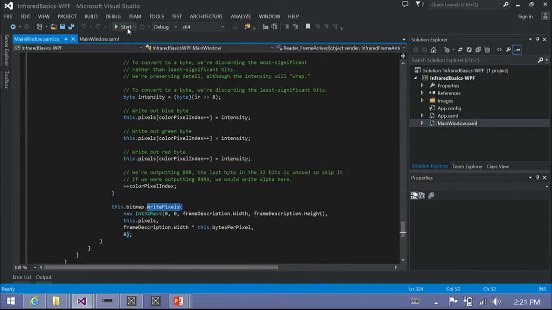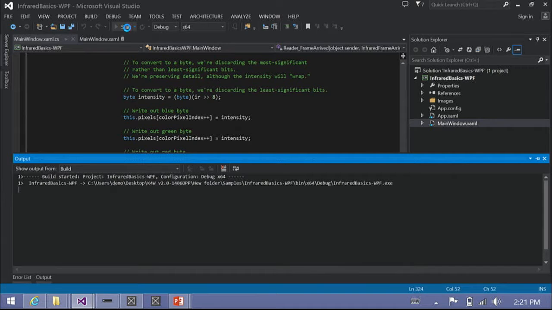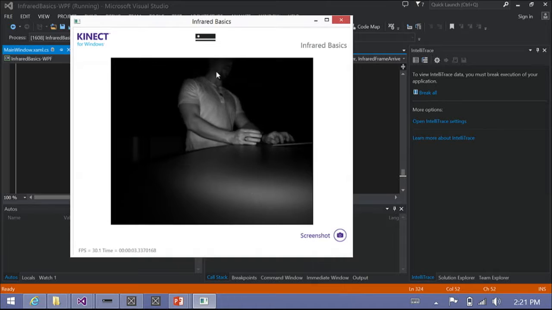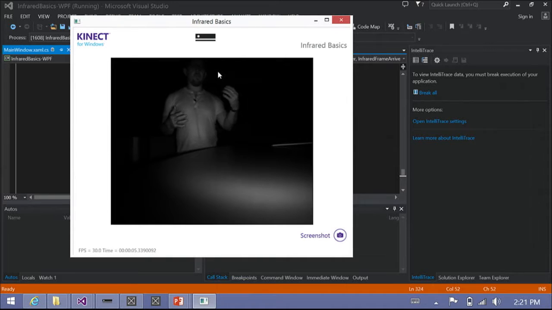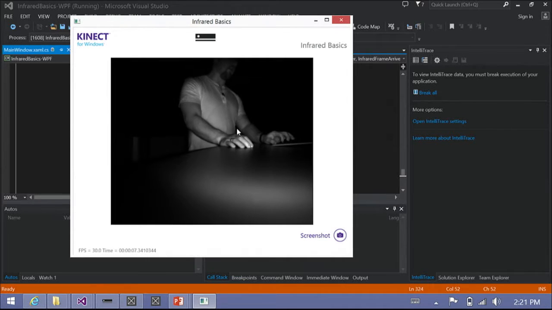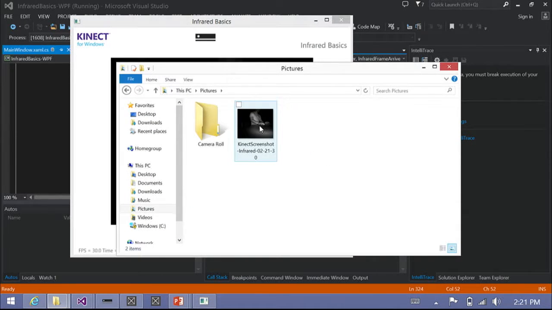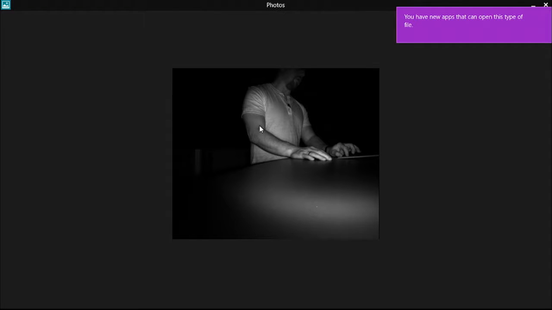So again, I ran it before from the toolkit browser, but now I'll just run it from Visual Studio again so you can see it. So here it is, 30 frames per second, pushing those pixels to the bitmap in the main window. And then we've added this additional little feature just for fun where I can make screenshots and we just get them saved right to the pictures library. So if I go over here to pictures, we can open up and see that screenshot that I just took.